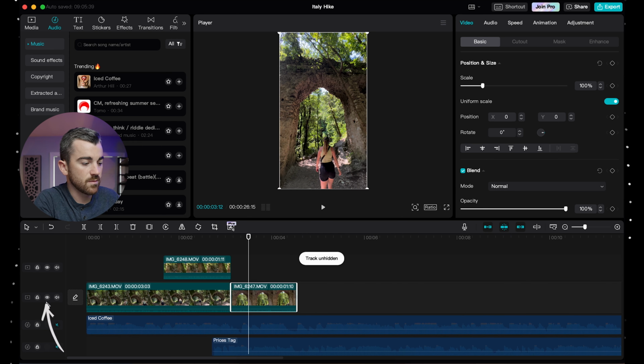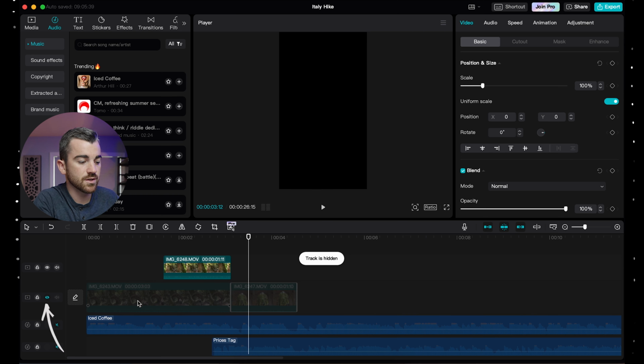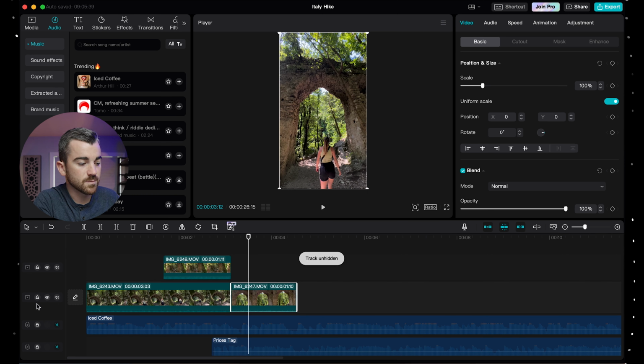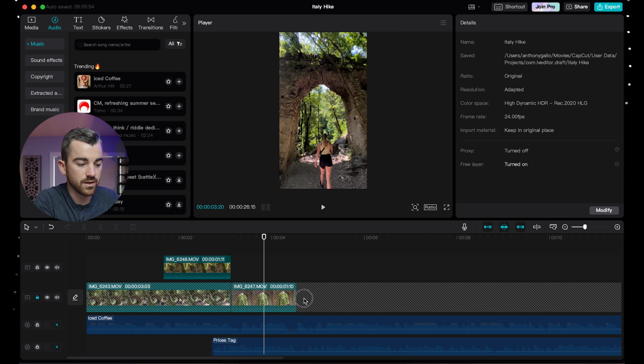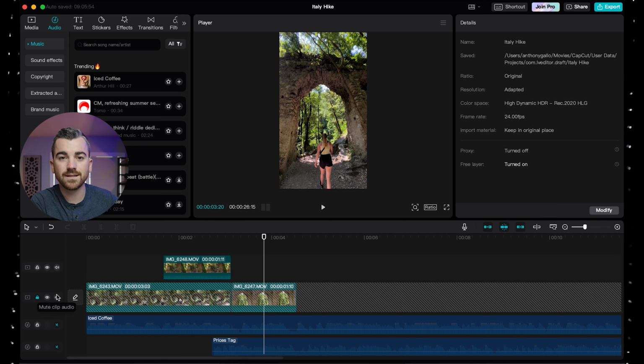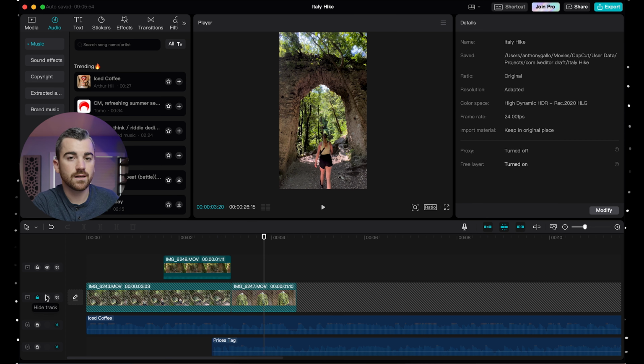Up after that, you have this very basic eyeball control. When you click on it, it's just going to hide everything in that layer. We can enable it back on. And then last but not least, we have the lock track. And when you lock a certain layer, it just means you can't make edits to it. I can't come and click on the end of this track and make any trim adjustments. If I hit Control B to try and make a split, nothing happens. It just protects that layer to make sure you don't accidentally change anything or delete a clip, for example.